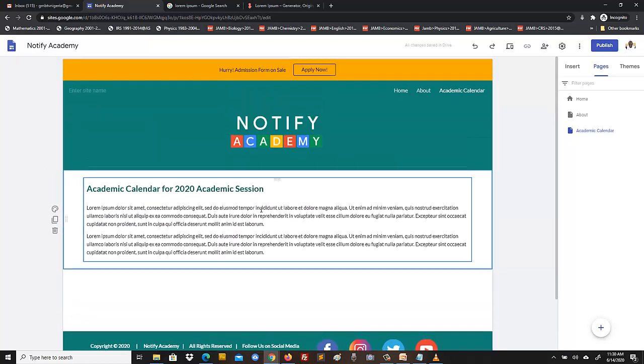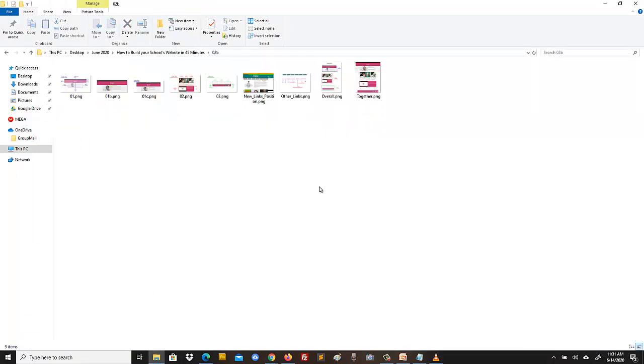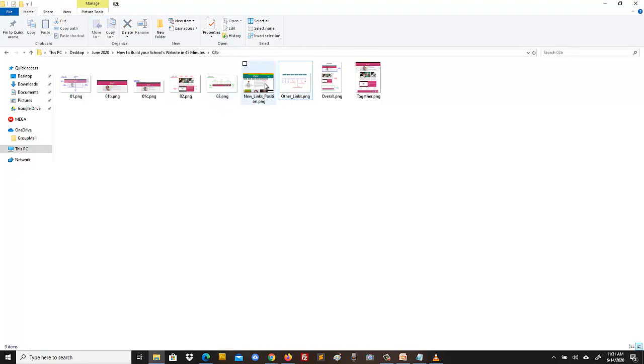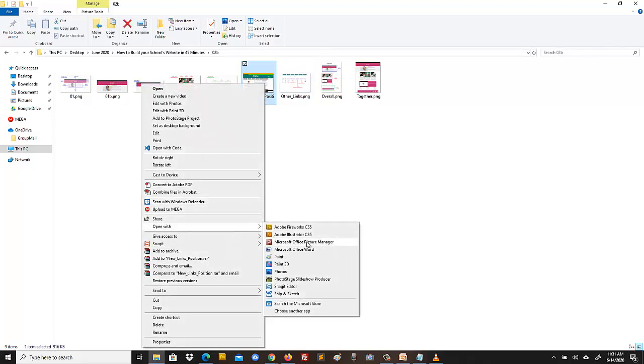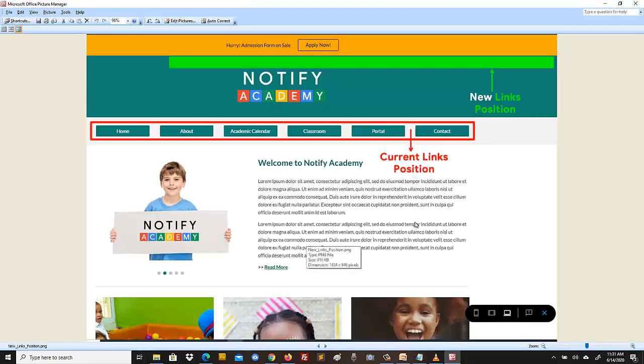So this is the academic calendar page, right? Let me go to where we have our pictures, then I'll show us so that we can have a flow and understand what I'm trying to say here. Let's see which one looks better here now. Okay, this one looks cool.